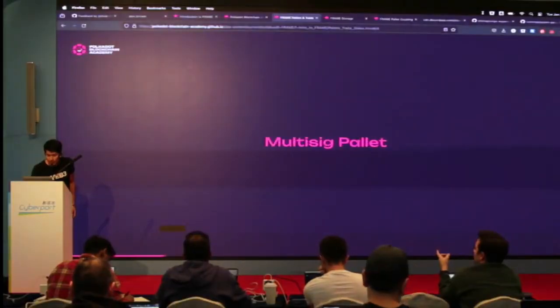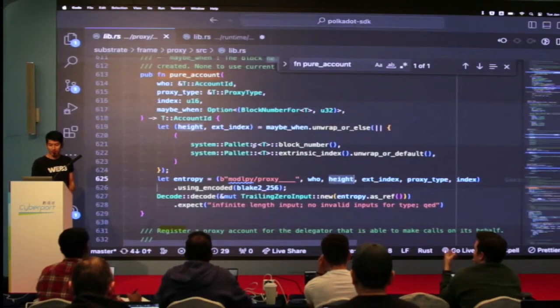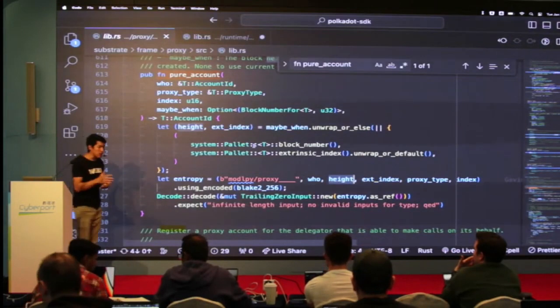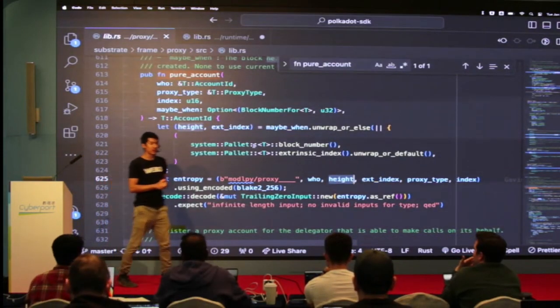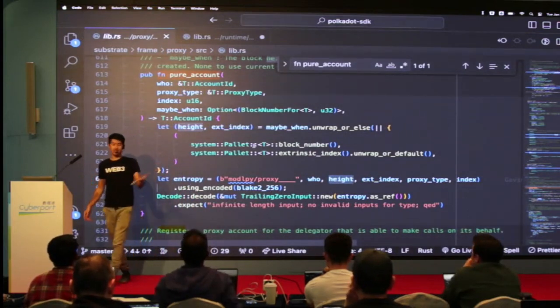Okay, so we talked about proxy. Now we can talk about multi-sig, which is so relevant for what we're doing here. I also want to touch on what a stateless and a stateful multi-sig is. We have a stateless multi-sig, which is what we're going to look at, and we'll talk about what a stateful multi-sig might look like.